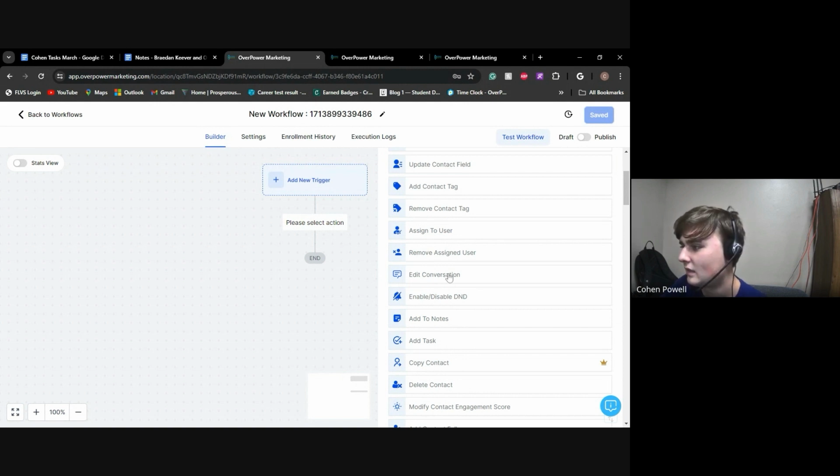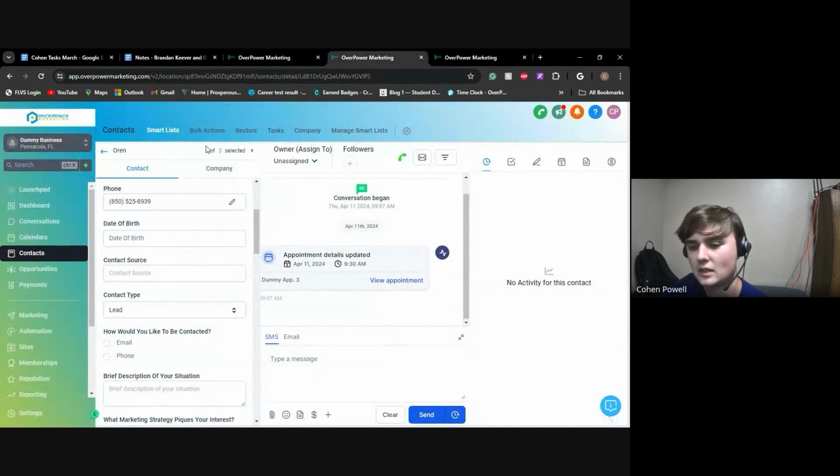Edit conversation. This is similar to setting up rules for your inbox and your email. So you may mark certain emails in companies as spam. You can do that with edit conversations as well.